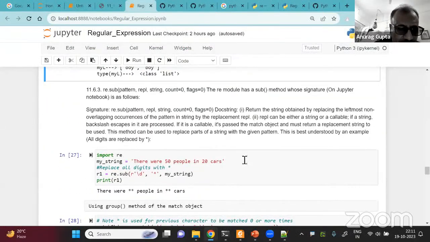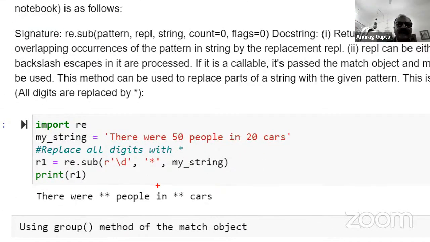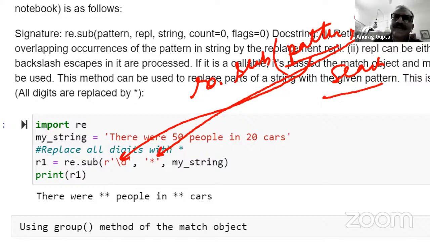Okay. So let us do another one. This is a convenience function again called sub, which is short for substitute. re.sub needs three things: the pattern, then the substitution string, and the search string. So the pattern is the pattern you're looking for. The substitution string is what you want to replace the pattern with, and the search string is a string in which you want to search, right?